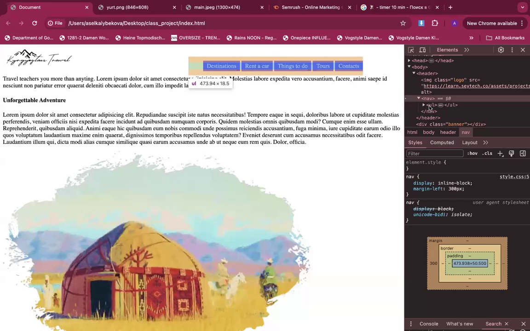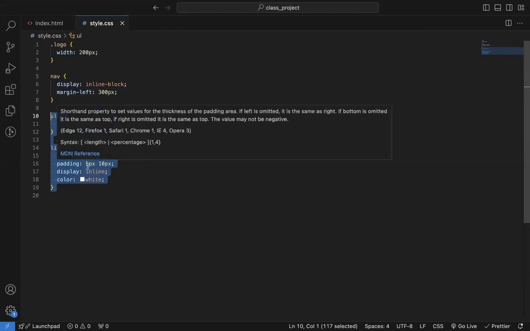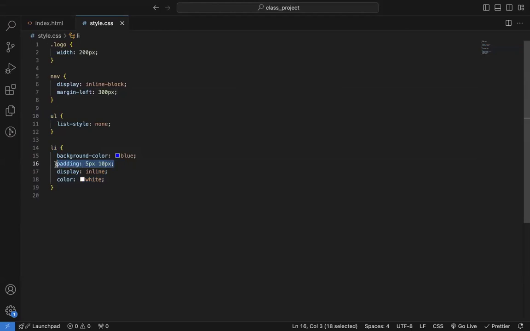We have padding, the greenish. Right. The greenish part is padding. So where's that padding coming from? Did we give any padding to the UL? We gave padding to, yeah, the list items. List items. Yeah, we did.